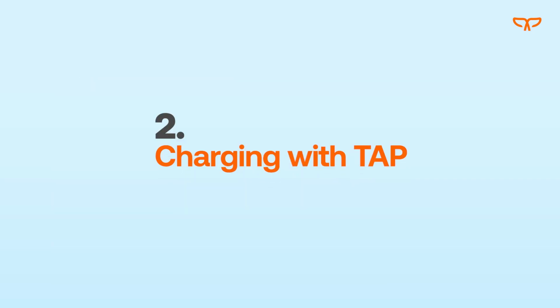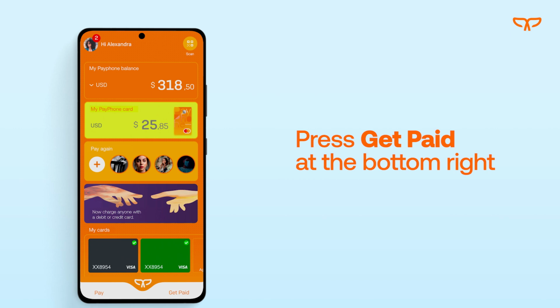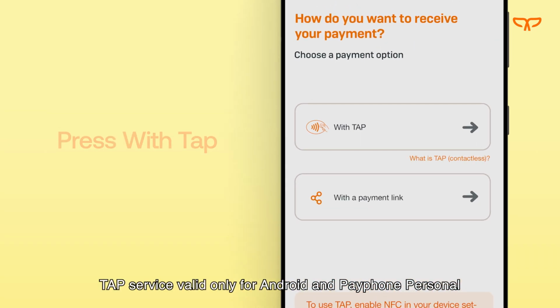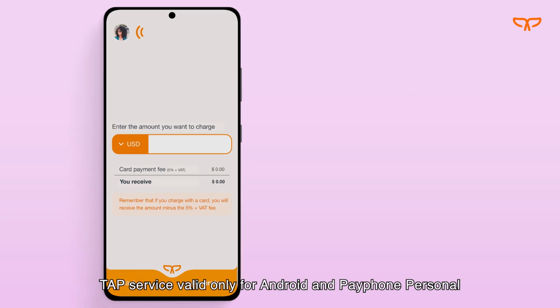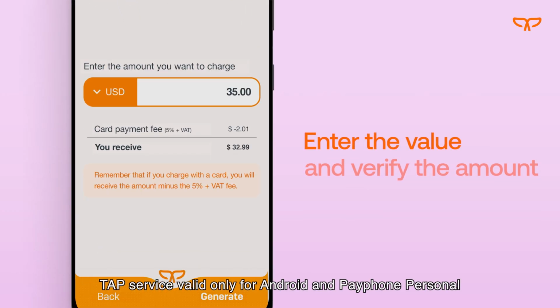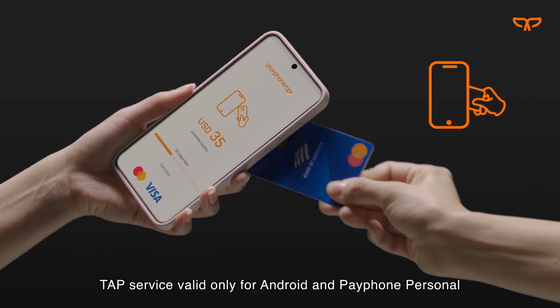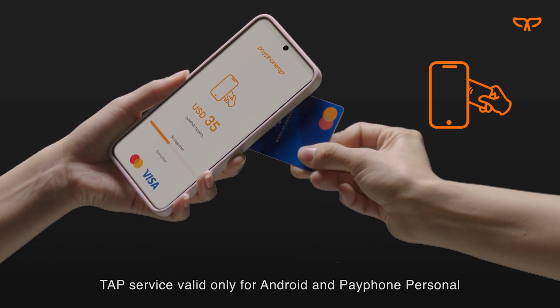2. Charging with Tap. On the home screen, press Get Paid at the bottom right. If you're in front of the person and they have their card ready, press with Tap. Enter the amount you want to charge and verify the amount you will receive from your payment. Place your phone over the client's card for a few seconds.